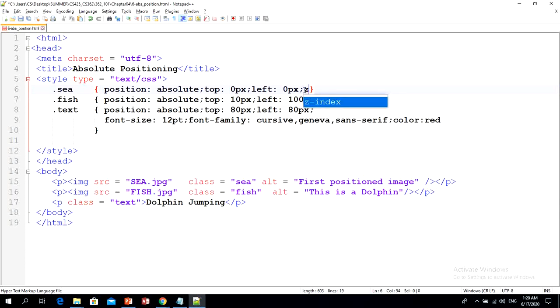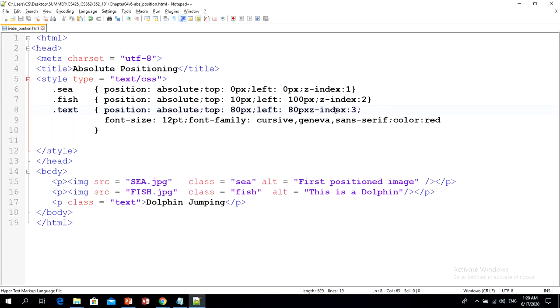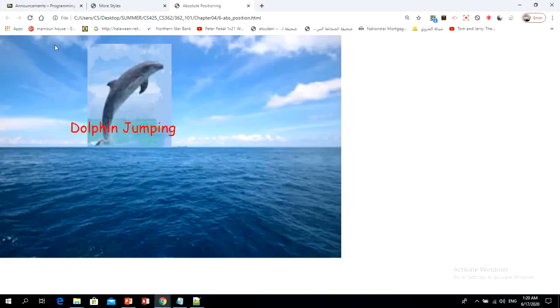I need to talk about the Z index. The Z index can be 1 or any other number, like 1 or 2 or 3. So 1, 2, 3, it will be made in this order. The first one is going to be the C, the second one is going to be the fish, and the third one is going to be the text. The text is the last one.